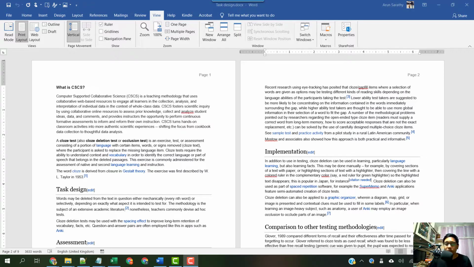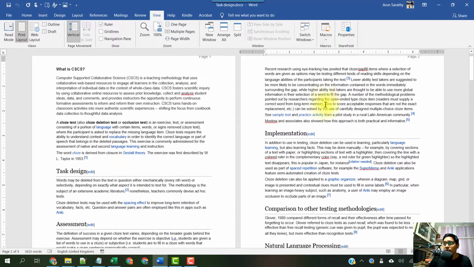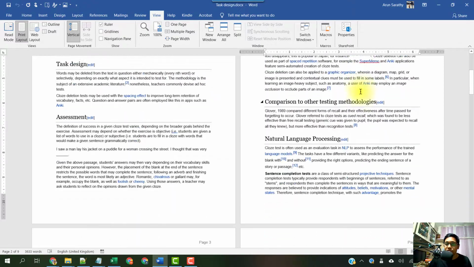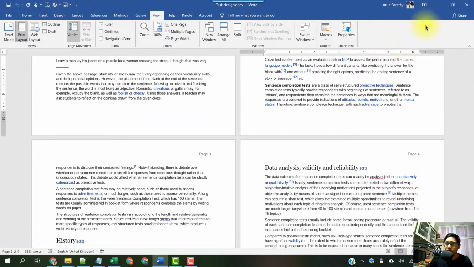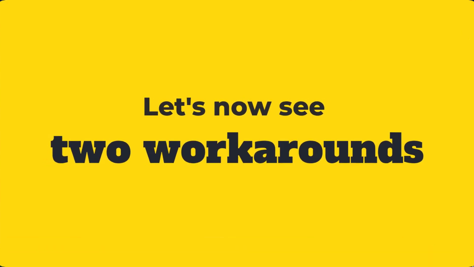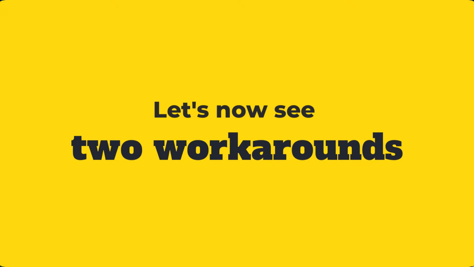We have a feature in popular word processors like Microsoft Word to view a document's pages side by side, where the first page is on the left side of the screen and the second page is on the right side of the screen, while we can scroll through the entire document in this view. However, this feature is unfortunately not yet available in Google Docs. Let's now see two workarounds to get this feature activated within Google Docs.